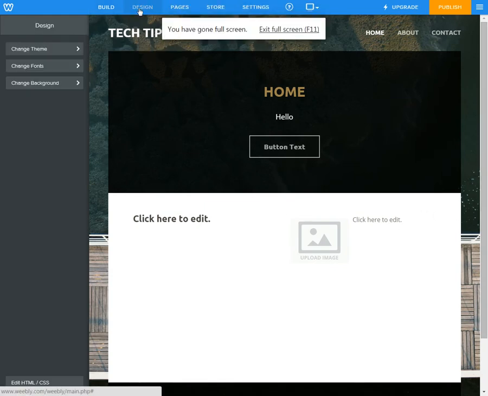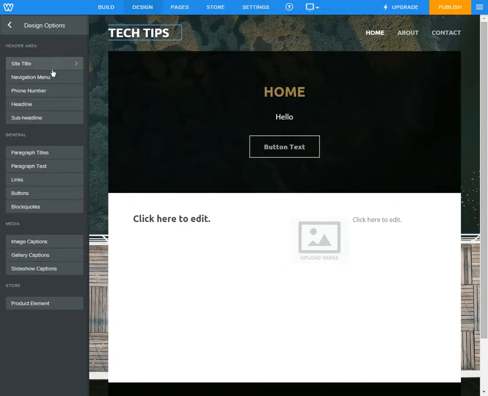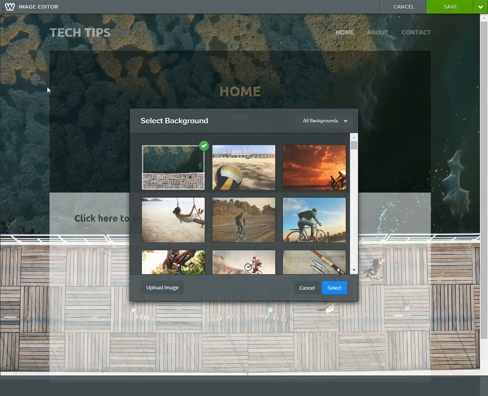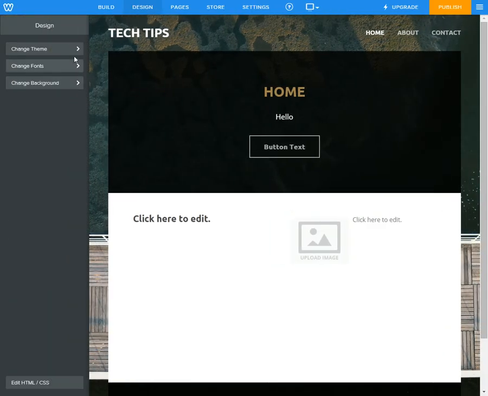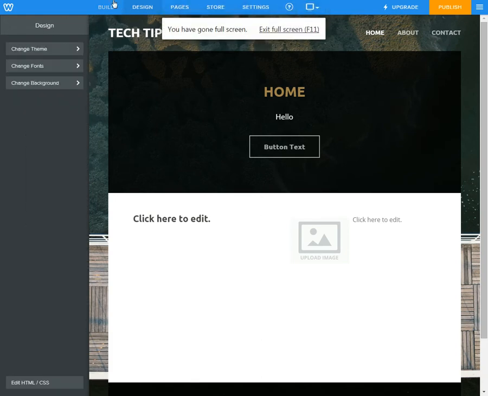If you go to the design tab, you can always go back and change the theme. Sometimes each theme has its own, like you can pick a different background picture if you'd like. I will not. But you can also just play around with the different fonts and colors and that sort of thing. So there's a lot you can do with it. Now so far we have the home page, the about page, and the contact page.